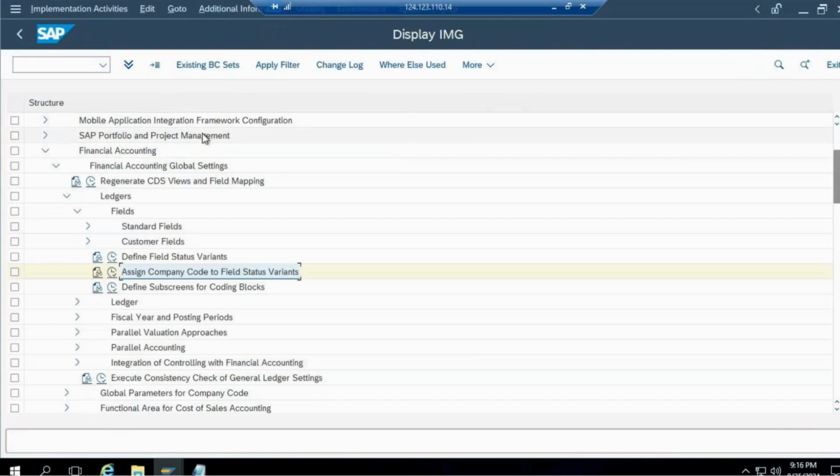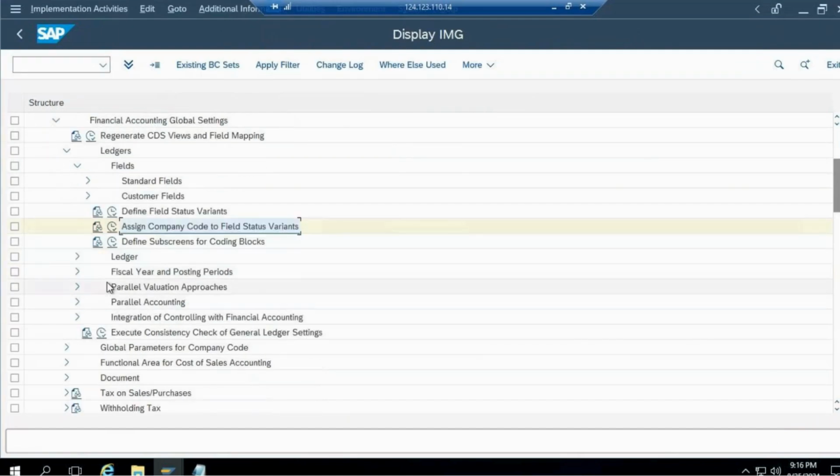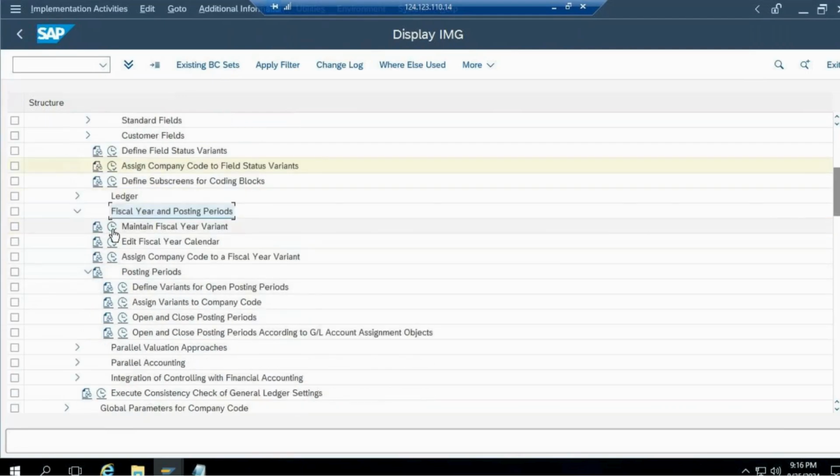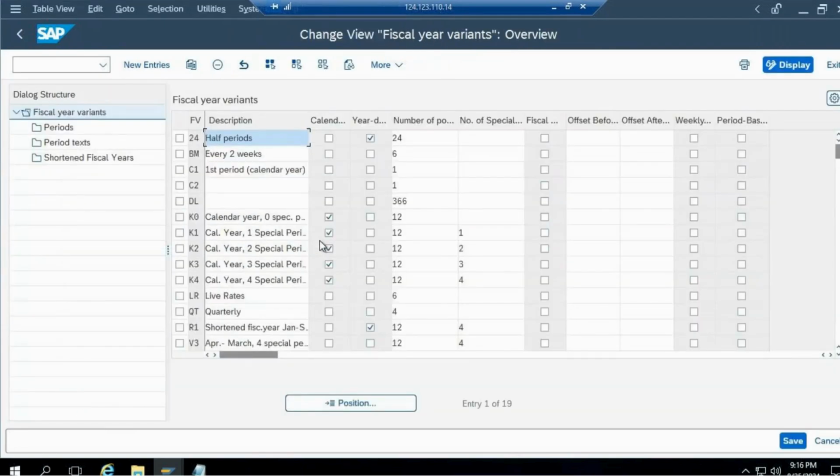Now we go to the next configuration called fiscal year and posting periods. What is fiscal year and posting period? Every company located in India has a fiscal year. It is basically the accounting year for which you have to book your accounts and submit your financial statements. In India, the fiscal year would be V3, that is 1st April to 31st March.